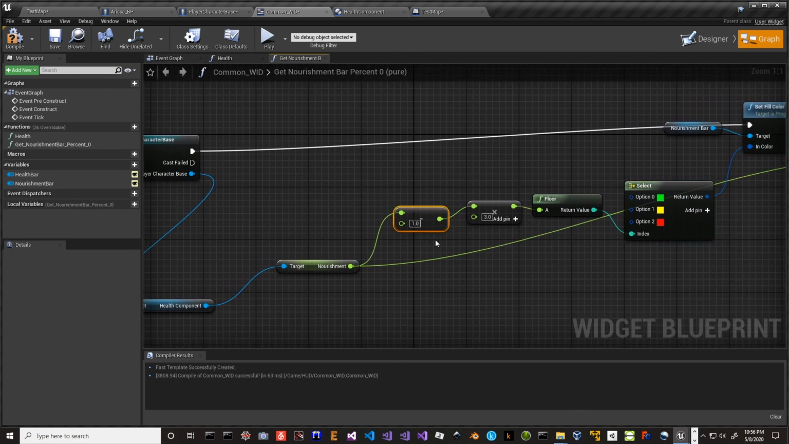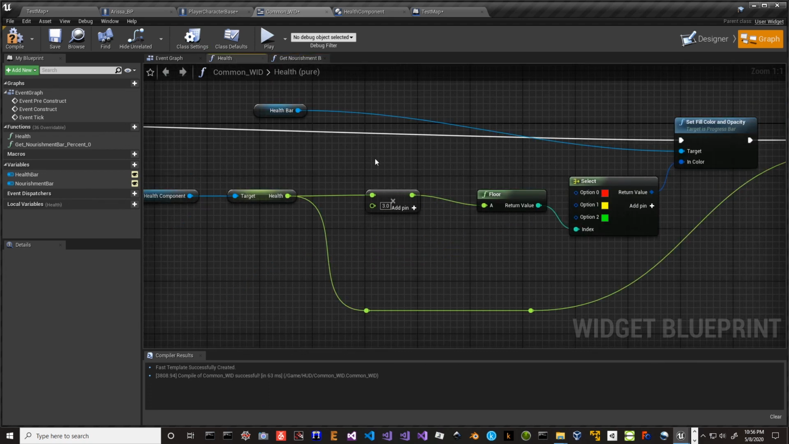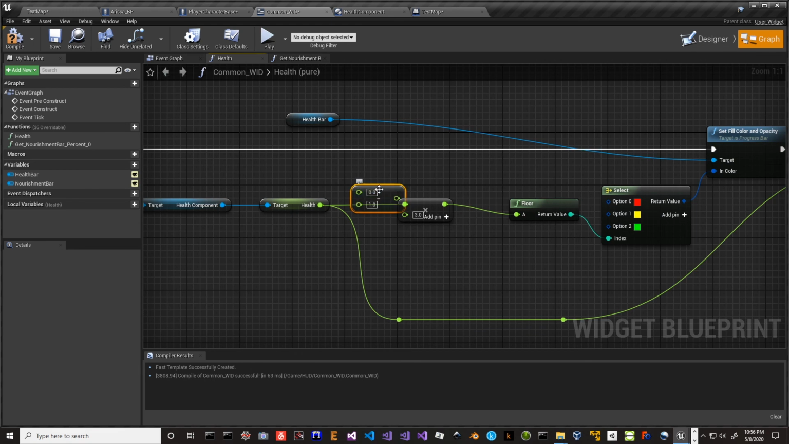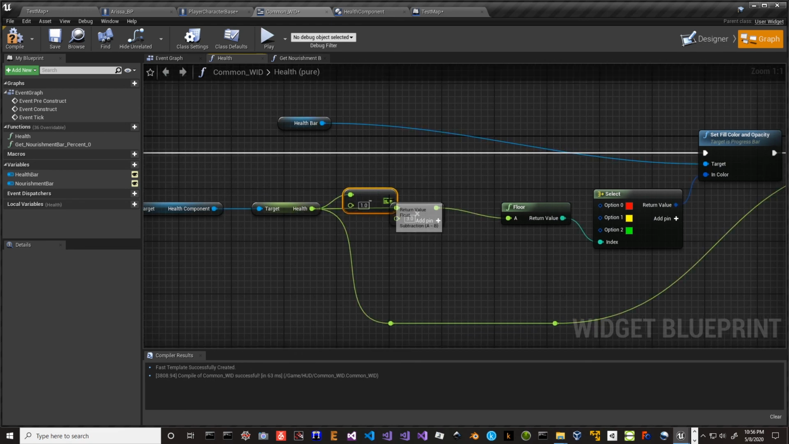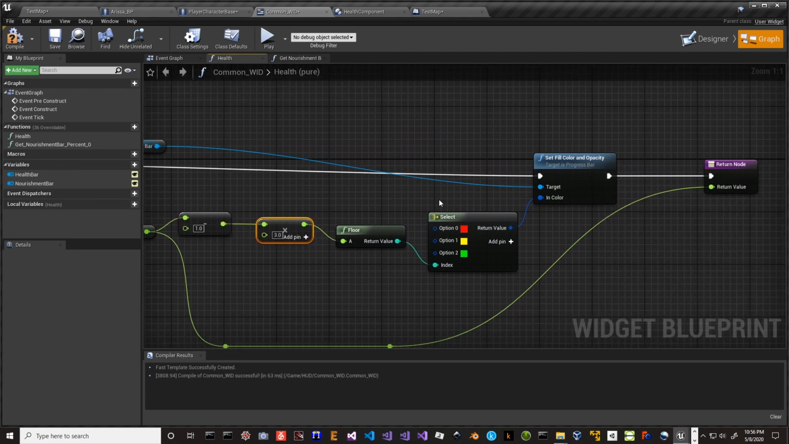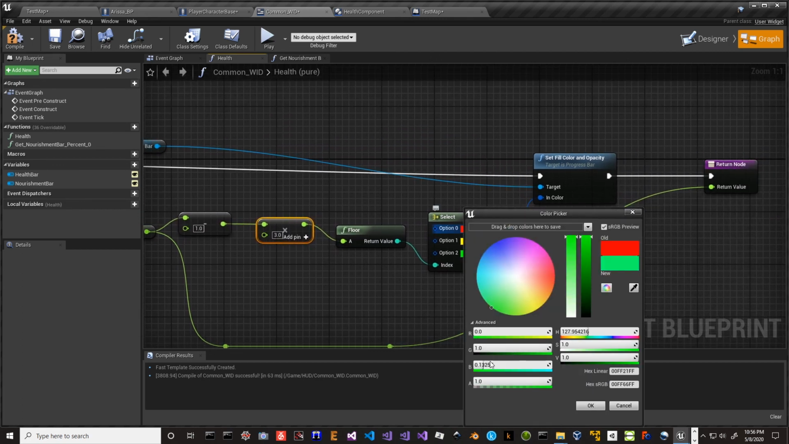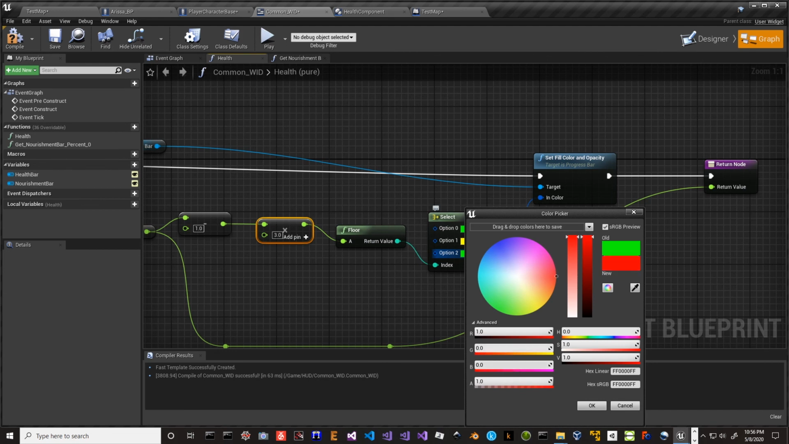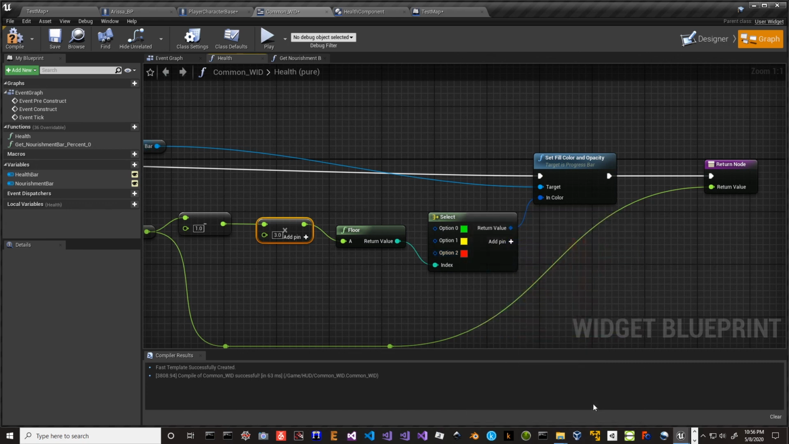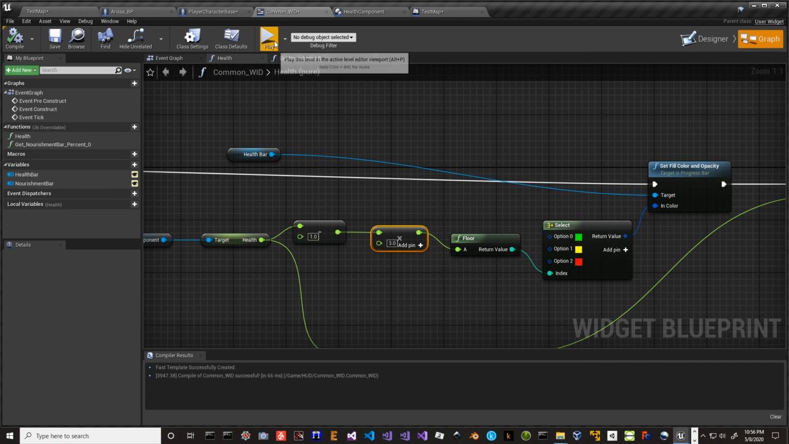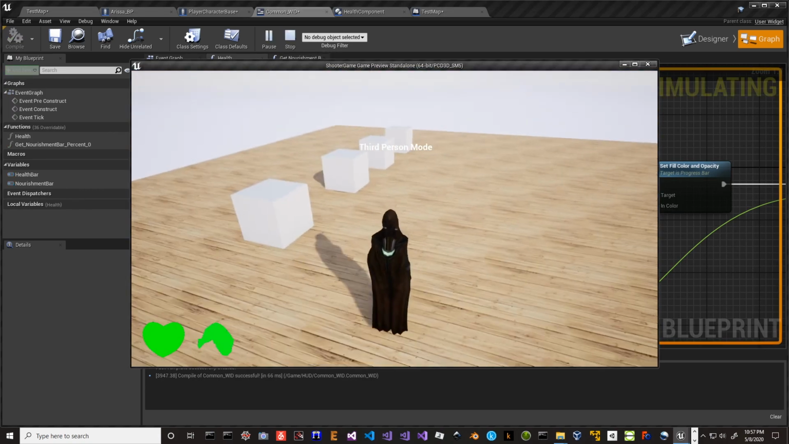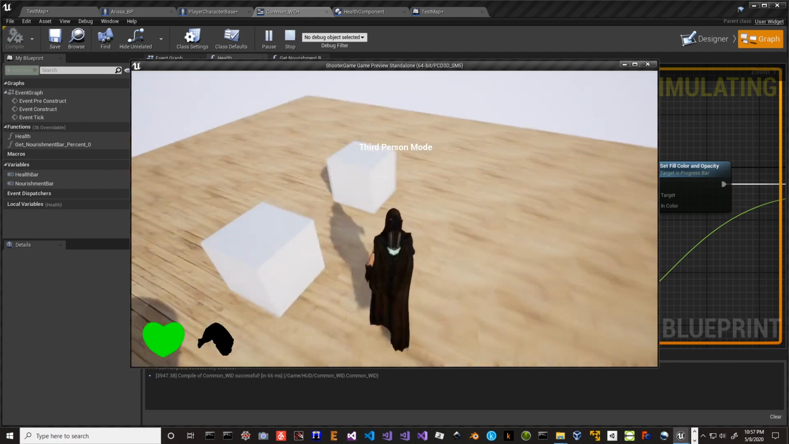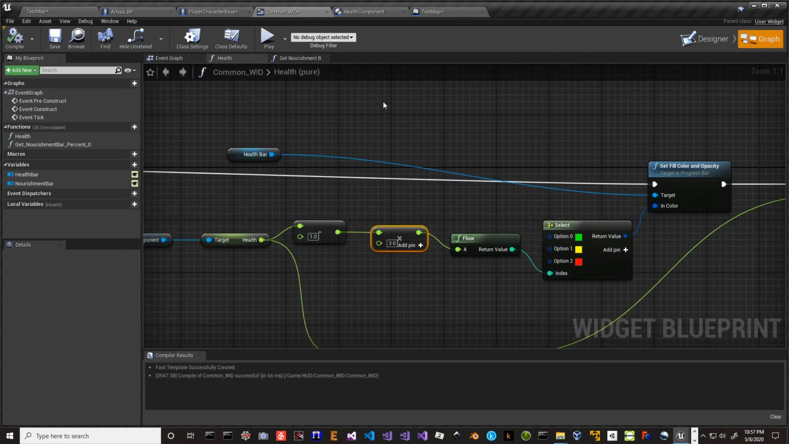And we'll do the same thing on this one, on health. We'll put this back in. Minus 1 into here. And set this to green. And set this one here to red. Ah, 0. Compile, play. Now they're both green. And we go into here and it turns black. And we go into here and it turns black. That's really weird.